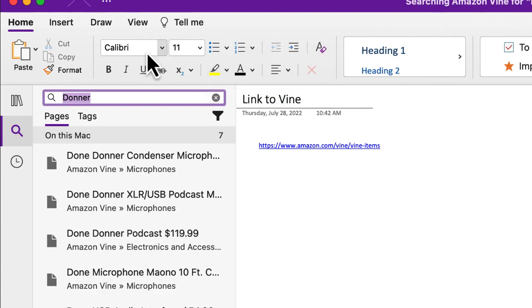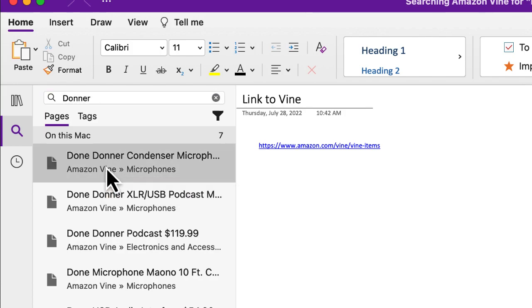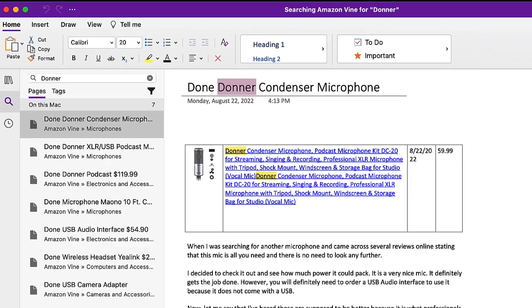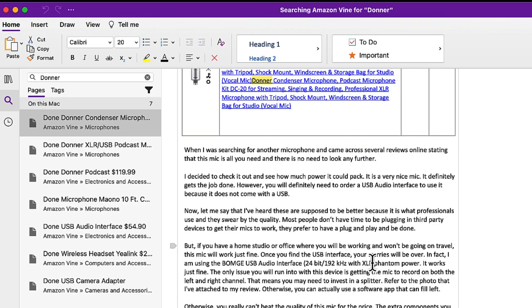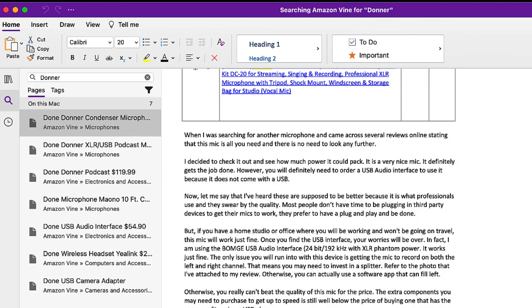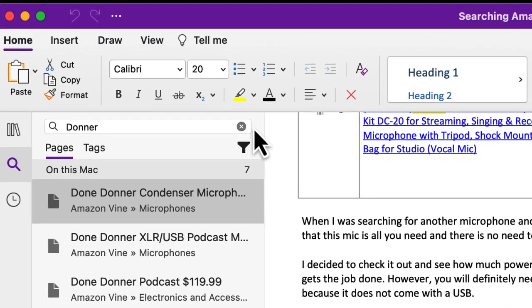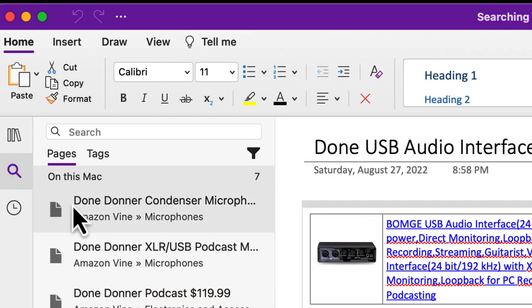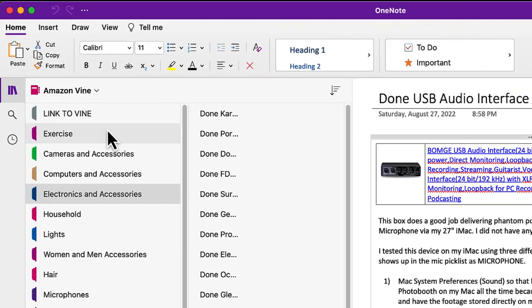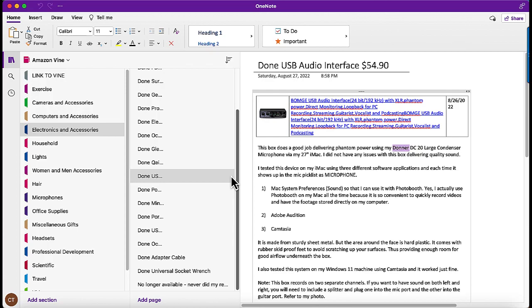So now if I want to click on this one that says Donner condenser microphone, I can click on that and it brings me to my review that I did for this particular microphone. Okay? And then of course all you've got to do is click on the X to close out of that. And then if you want to go back to the original navigation, just choose the books and it brings it back. So anyway, this is how you would do that.